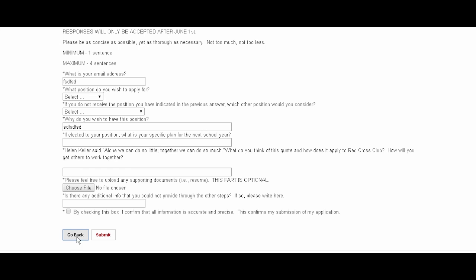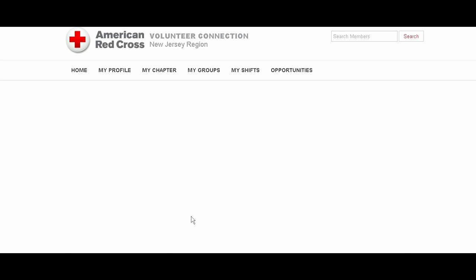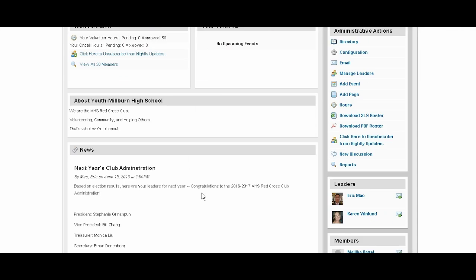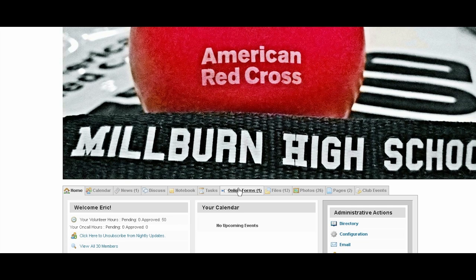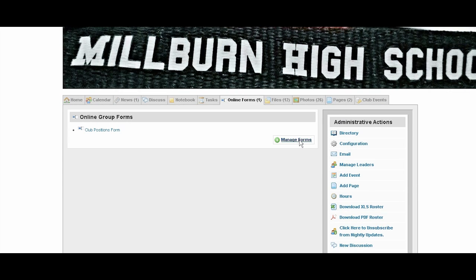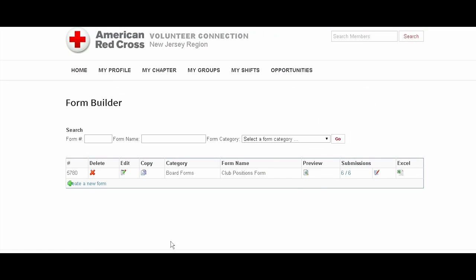But to create a form and to manage your forms, you're going to have to click on the button Manage Forms. So click on Manage Forms. So here you can create a new form, delete forms, copy forms, edit forms, preview them, look at the submissions, view copies of submissions, and view data in Excel. So let's just create a new form.